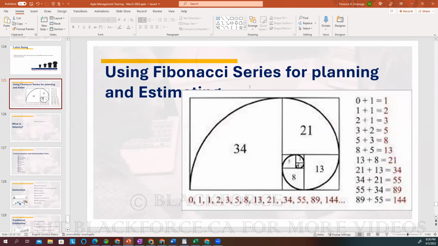Some organizations use what we call the Fibonacci series, which we did last week, where you look at the effort and complexity. Is it double the size? Then it's going to be a 2. Is it more than double the size? It's a 3. They use this Fibonacci series to do that estimation.